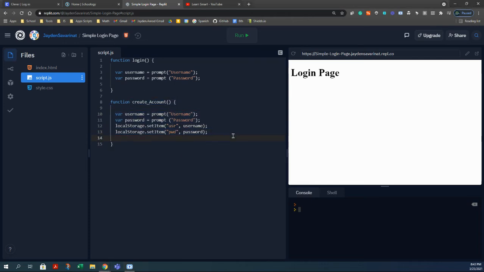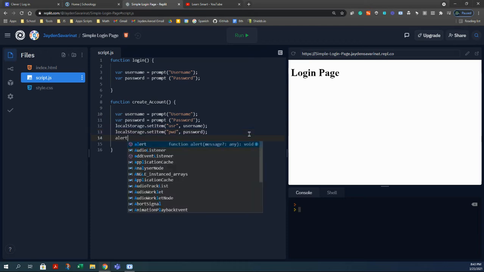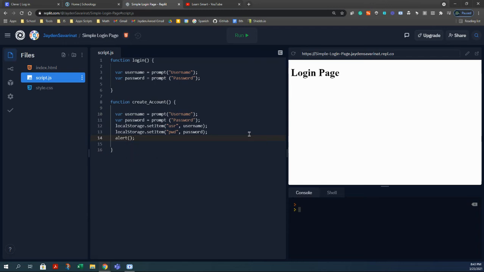All right, I've set these two items in local storage. Please do not use session storage, because once the user closes the tab, it will not save any of the information. That is why we are using local storage. Okay, now that we've done local storage, this is basically everything. We just want to confirm. We're going to use an alert box to notify the user that their account has been successfully created.